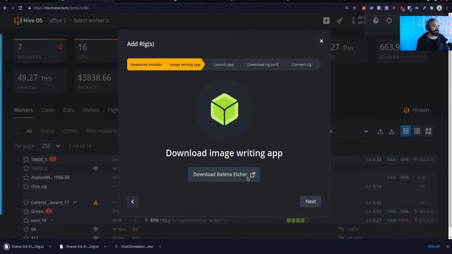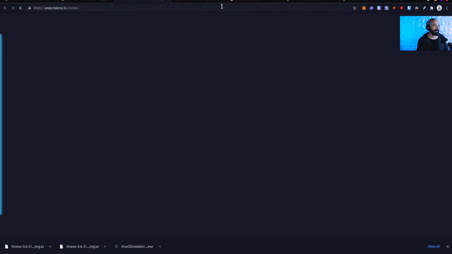All right, let's use an image writing app, and they've got the links provided there very conveniently. Balena Etcher, it's going to open up in a new tab.